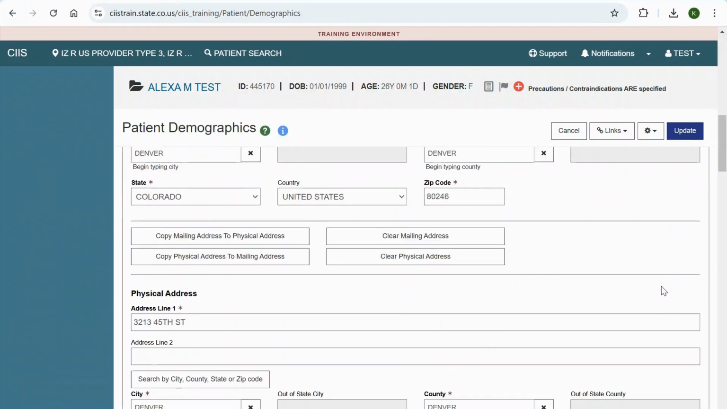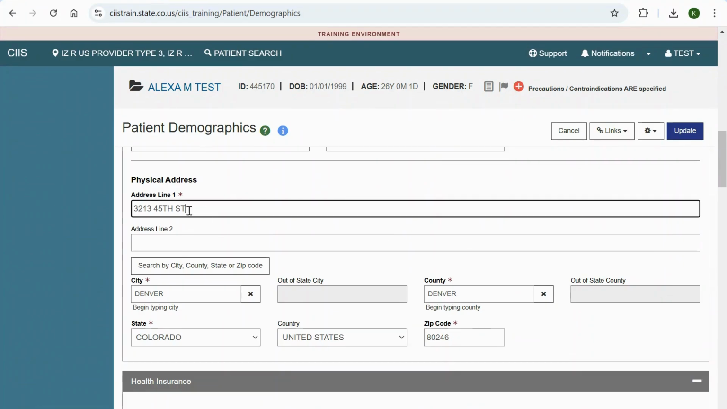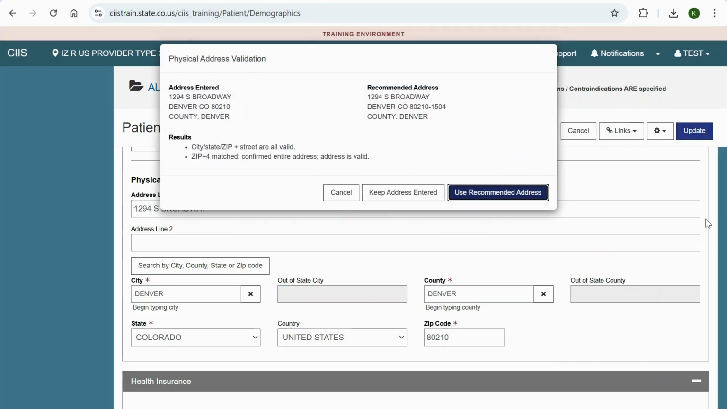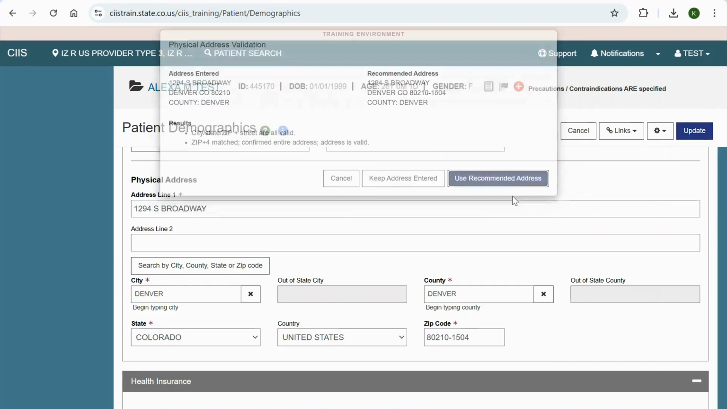In this example, the physical address of my test patient, Alexa Test, has changed. As her information is no longer current, I am navigating to the Addresses section and updating her physical address. To save these changes, I am selecting the Update button in the top right corner. If the address validation window appears, you can select to keep the address entered or use the recommended address. I am selecting the Use Recommended Address button.